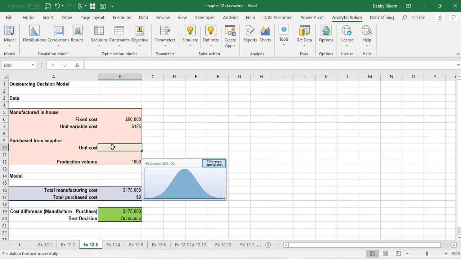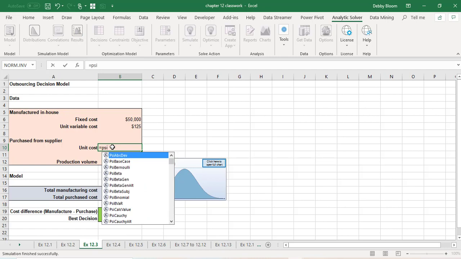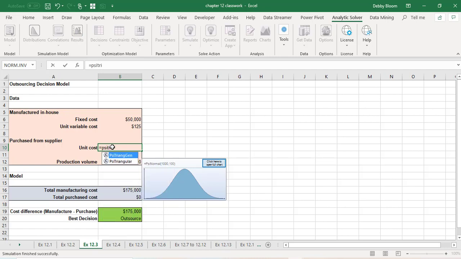So in the unit cost, I'm going to type equals PSI triangular. I can double click the PSI triangular, and it just wants the low, the medium, and the high. So I'm going to type 160, comma, 175, comma, 200. Those are just the values that are given in the book. Close up the parentheses and hit enter, and now I actually have two variable cells in my model. Now we finished example 12.3.